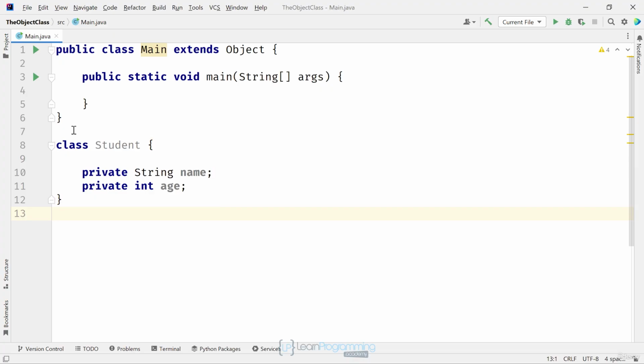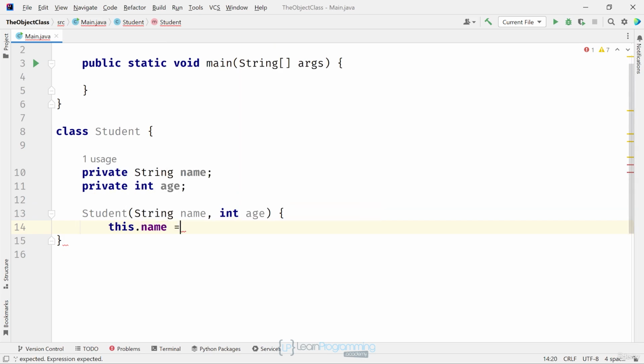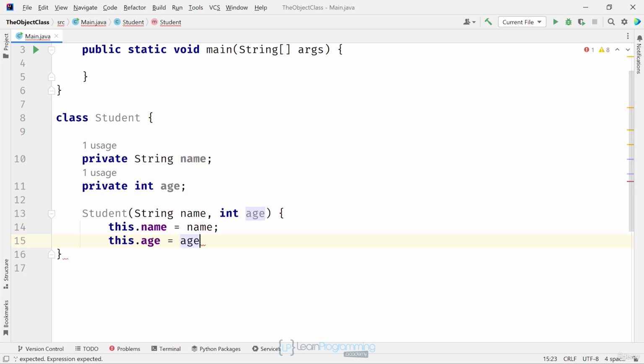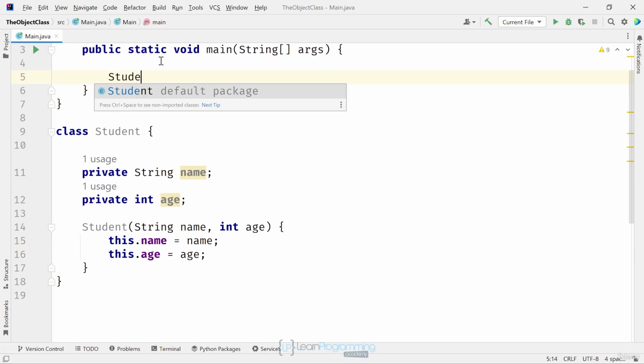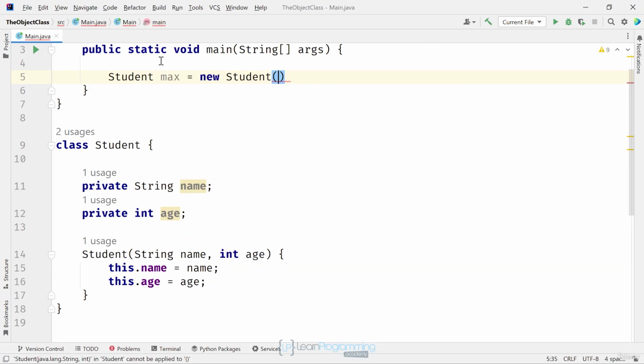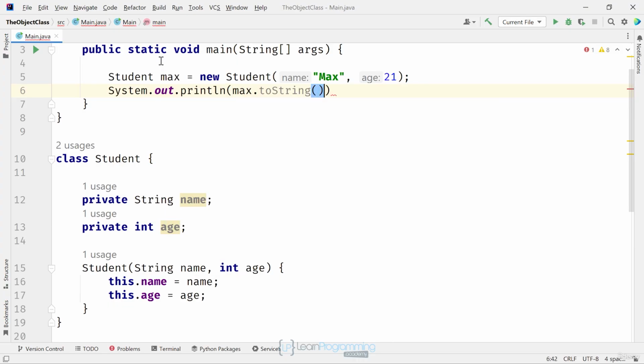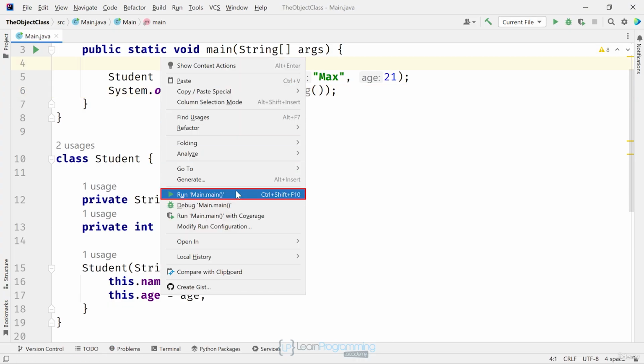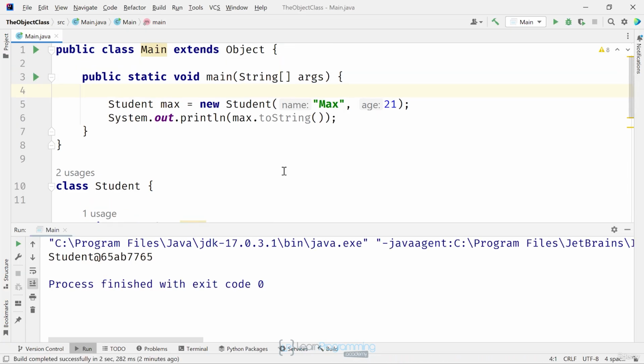Let's add a constructor so I can quickly pass data to the class when I create it. Student, and in parentheses, two parameters, String name and int age. this.name equals name. this.age equals age. Next, I'll create an instance of student in my main method and print student out. Student max equals new Student, and in parentheses, my arguments passed will be max and 21. I'll use println and call max.toString, and running that code, I get Student@65AB7765.